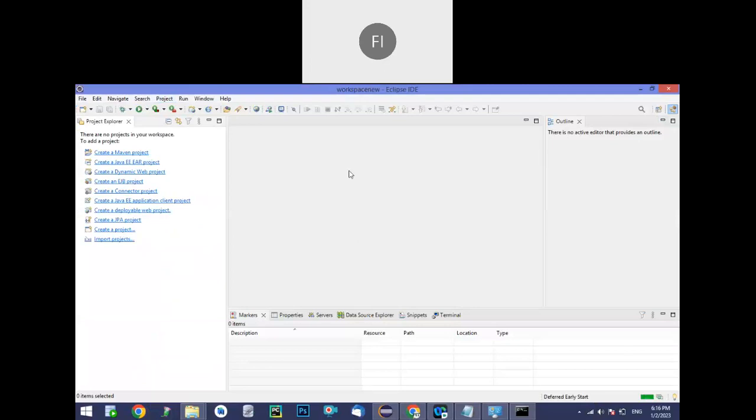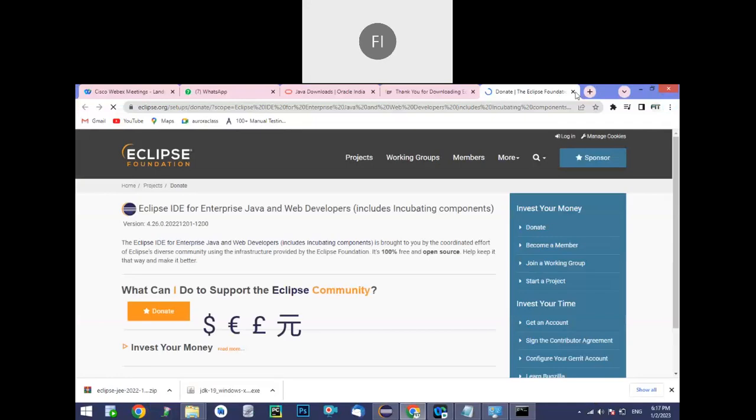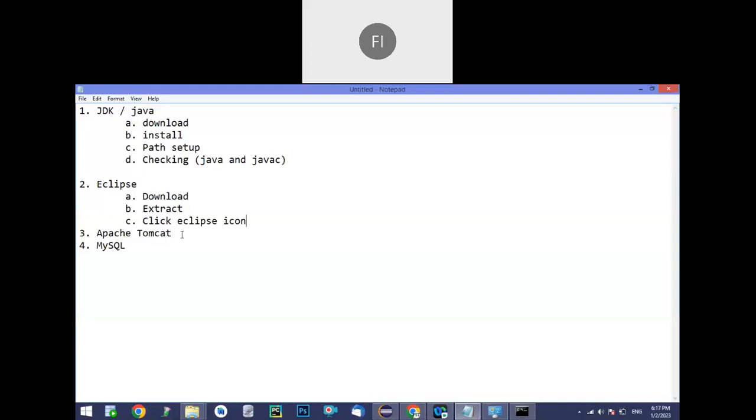These are the different options to create the projects. But before going to that, as I mentioned, we need to set up the server, that is Apache Tomcat. So here we need to set up the server. But before that, you need to download the Apache. Apache is also like Eclipse, no need of installing. So the first step, we have to download it.